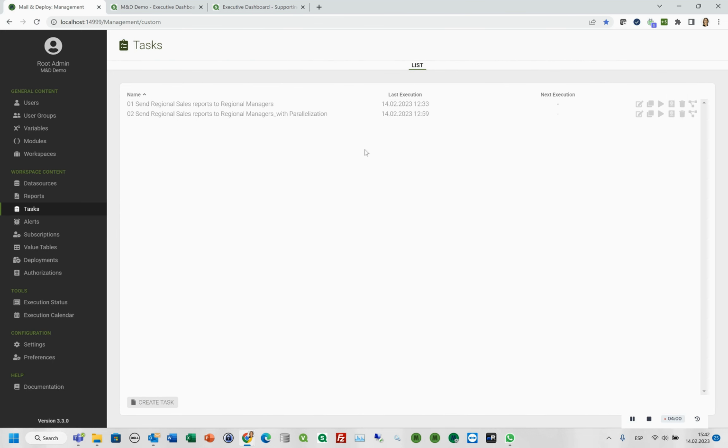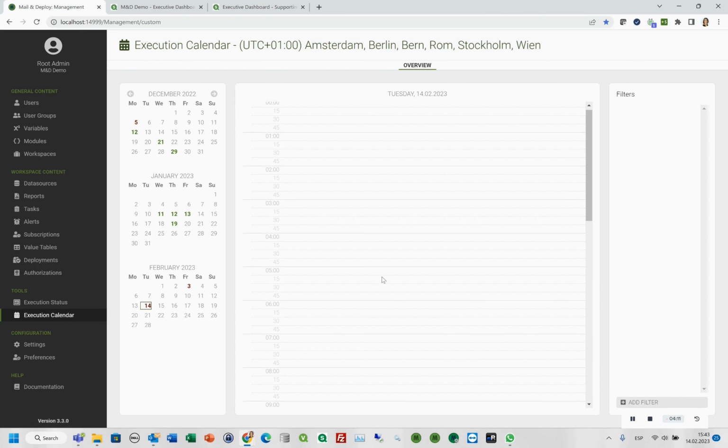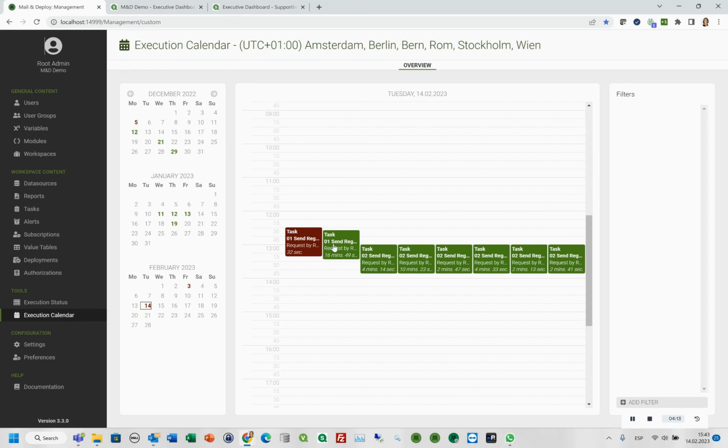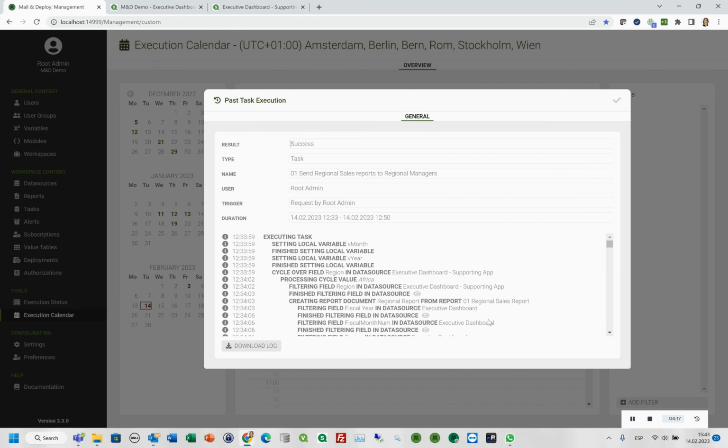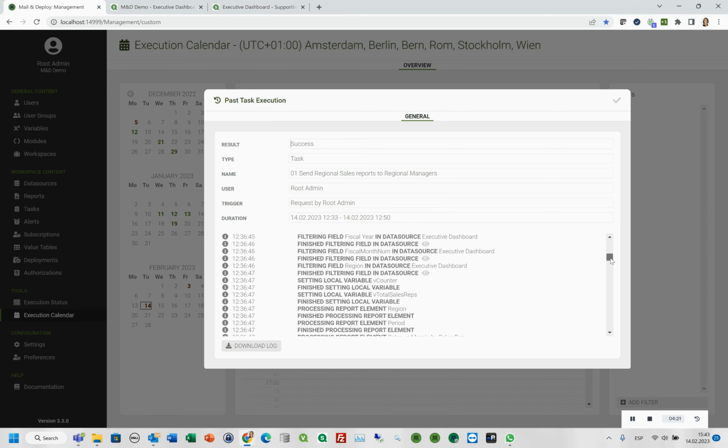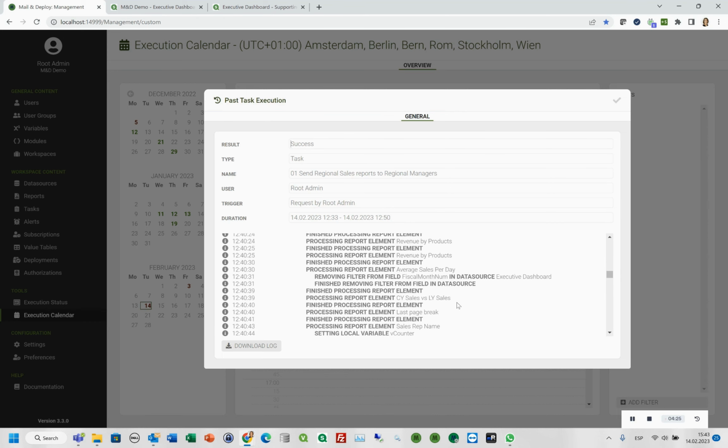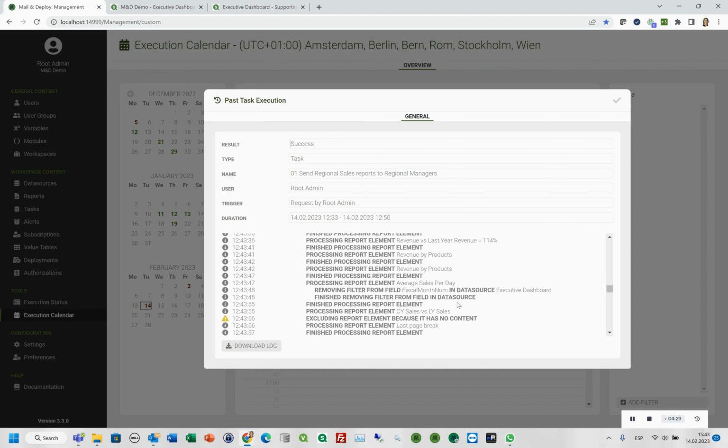So now we will not run the task. We ran it a while ago and it took 18 minutes. To see what happened, we will check the execution calendar. This is the first task. Here are the one-by-one tasks without parallelization. So as you can see, this is going really one after the other one, and it took a long time. It took more than 16 minutes to finish the task.